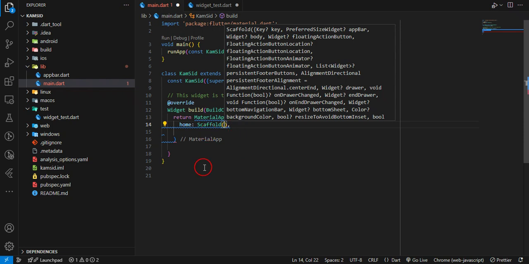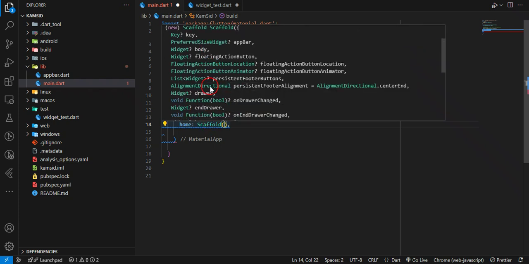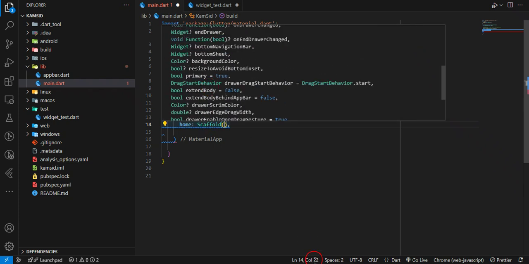Because I want to create something inside it, I want to import the thing under it. To understand more about any widget, you can just hover your mouse on it. You see, it will pop out all the things that you can do with it.